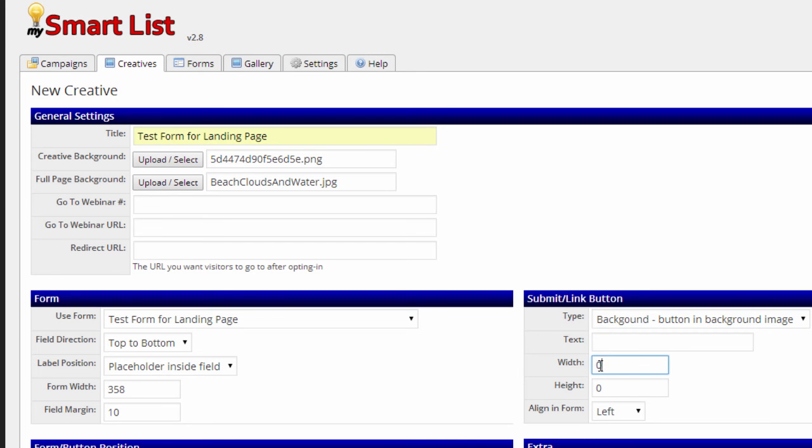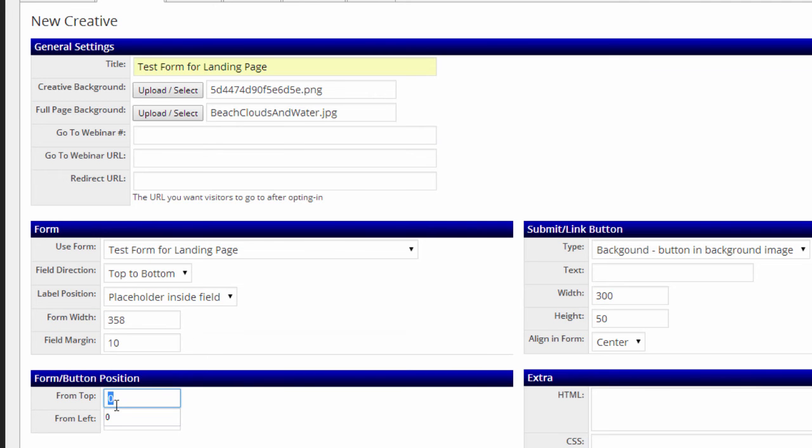We will put in the width here. We'll say it's 300. And the button itself is about 50 pixels high. So we put that in. We're going to line it center. This is going to be about 300 from the top and about 250 from the left. Now you just put in approximations here because you can change that as soon as you see it.